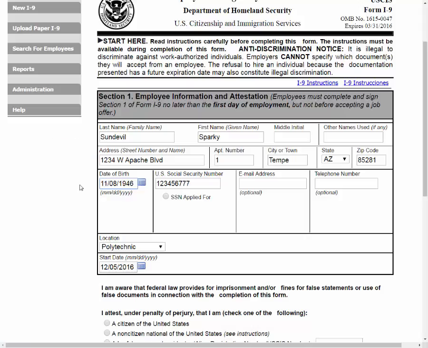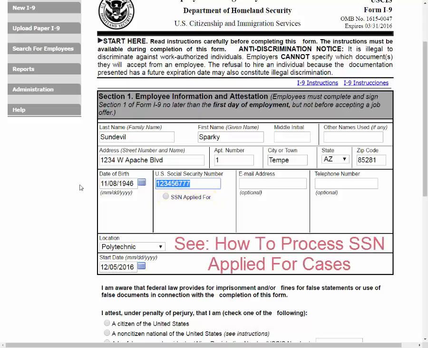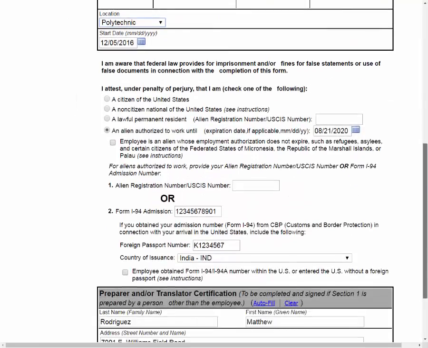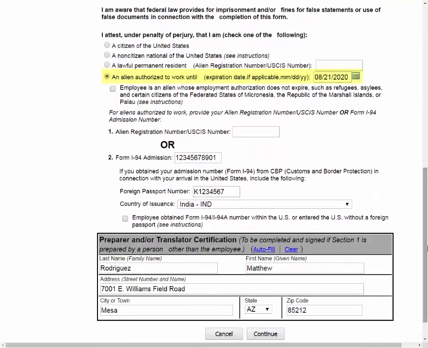It is also quite common for an international employee to still be in the process of obtaining their social security number. The SSN applied for radio button should be selected in that case. There are some specifics about this scenario that are called out in a separate training material, so please review it later. Another key field you want to review is the alien authorized to work until date. This date can be found on the visa eligibility form.